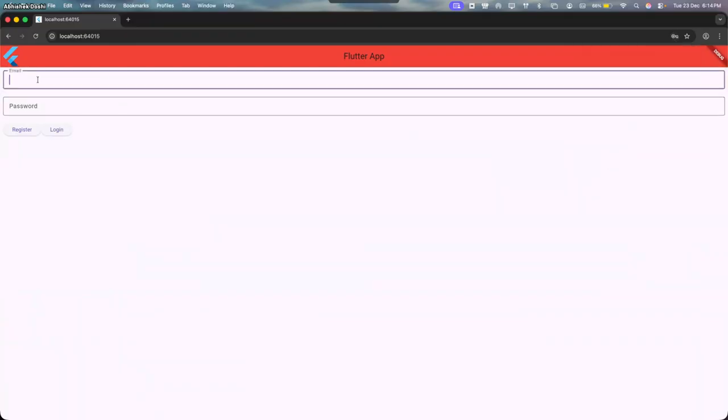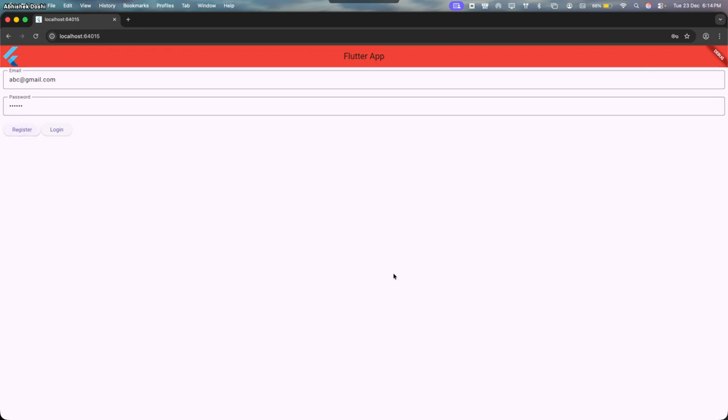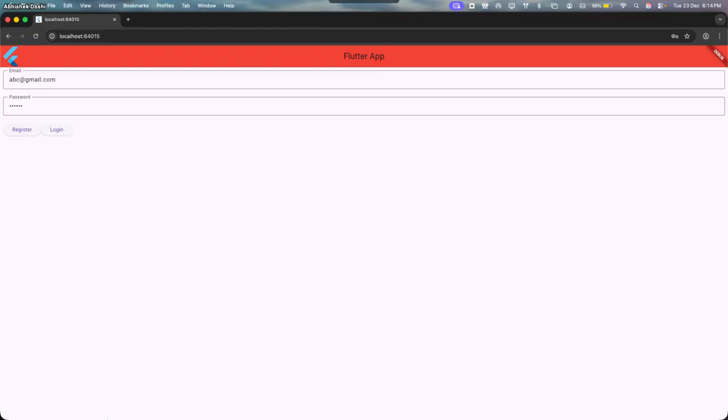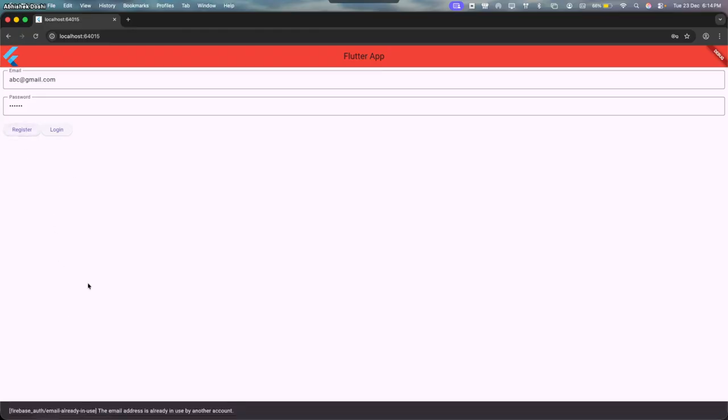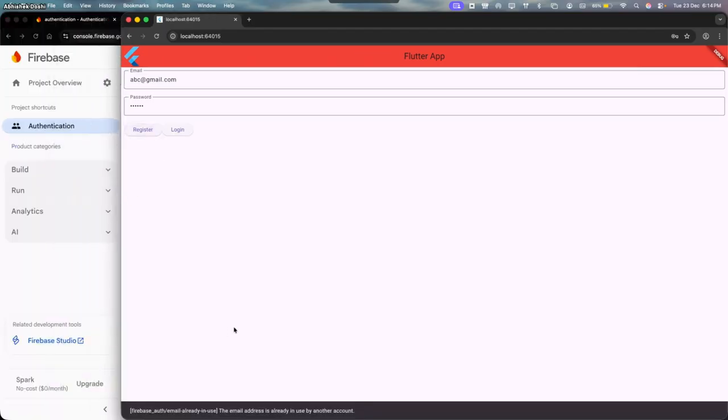No thanks. abc@gmail.com. You saw that it automatically filled out the password, so that is supported by default with Flutter. Click on register and it says registered. Now what would happen if I again click on register? It throws an error that the email address is already in use. See, so you cannot register the same user again and again.